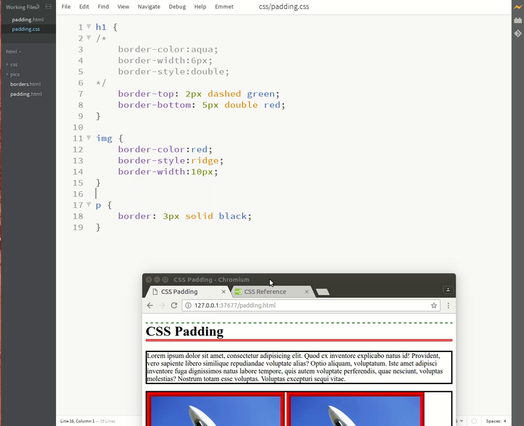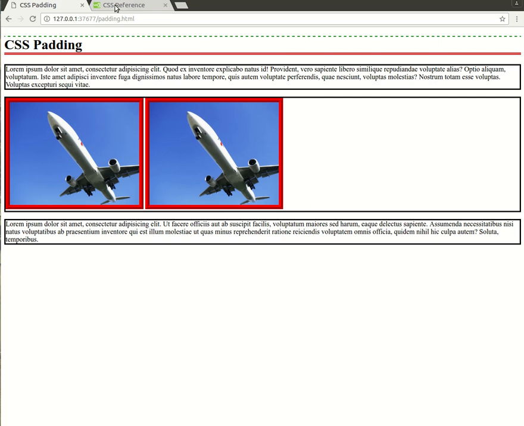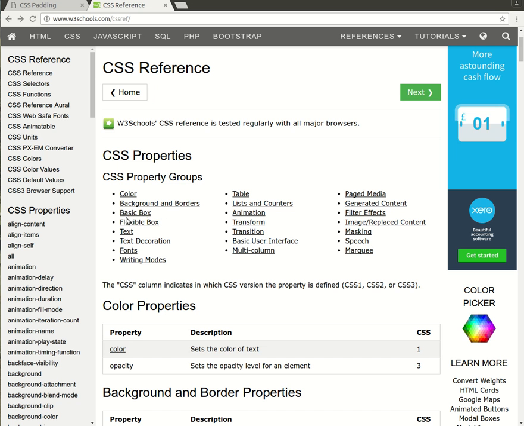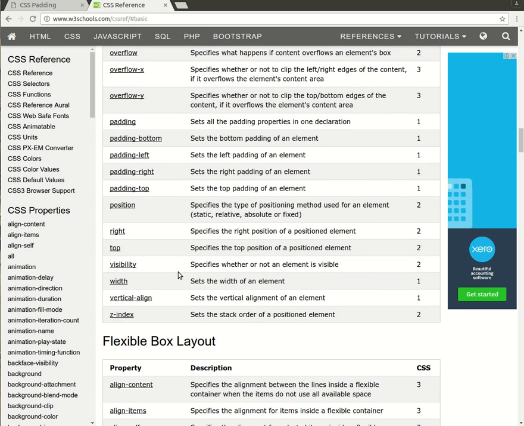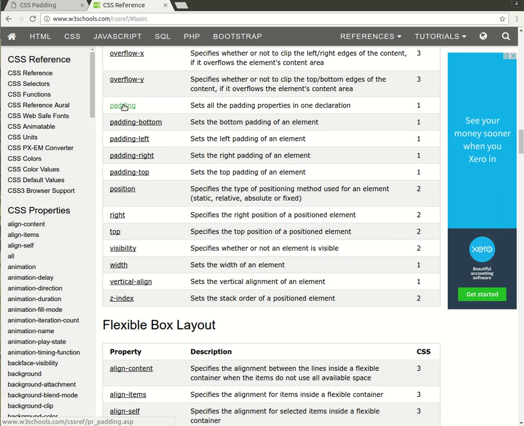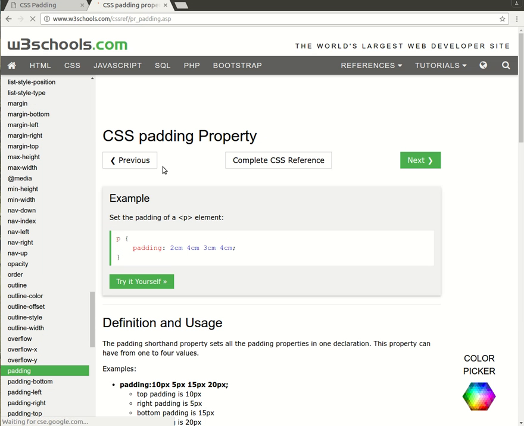Okay, so let us switch over to W3 Schools and take a look at the section called Basic Box. And under there we have a subcategory of padding. So there's 5 different properties we can use for padding. The first one is the shorthand, which I tend to favor. Then we can set the individual paddings: padding-bottom, padding-left, padding-right, and padding-top. So let us go directly to using the shorthand, which is just padding by itself.